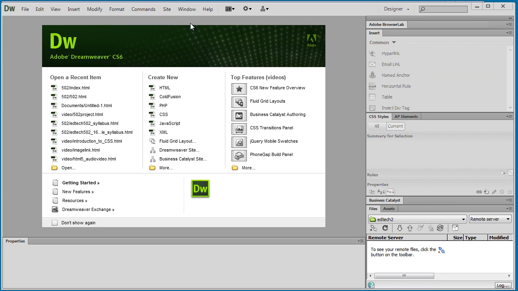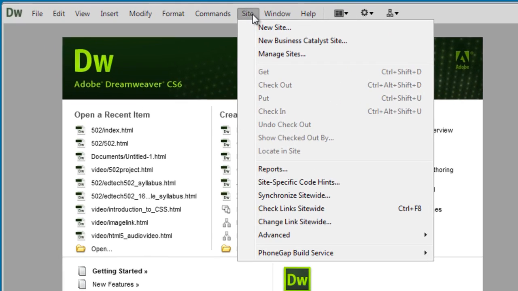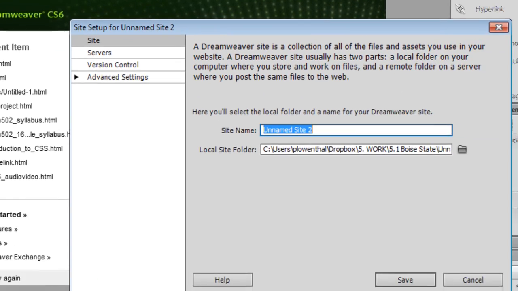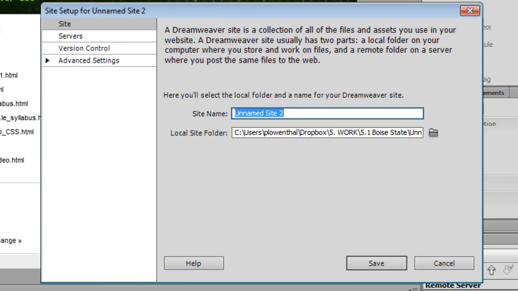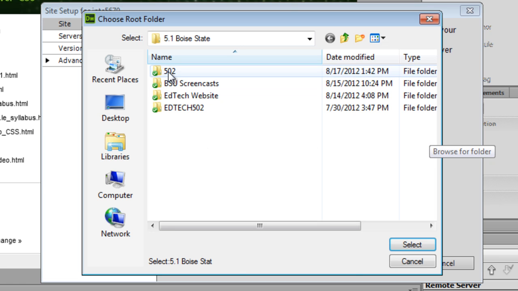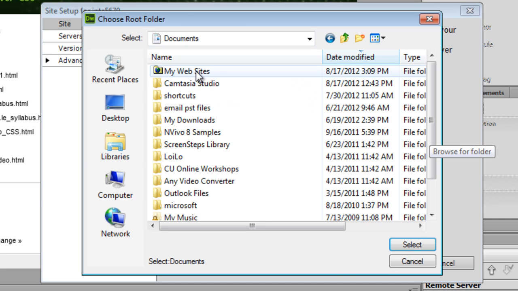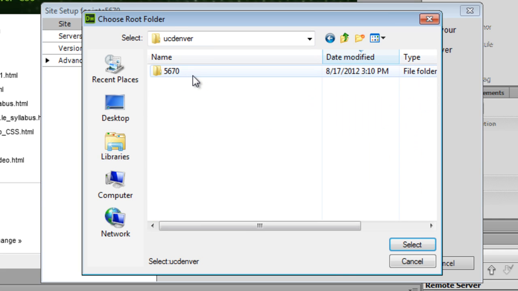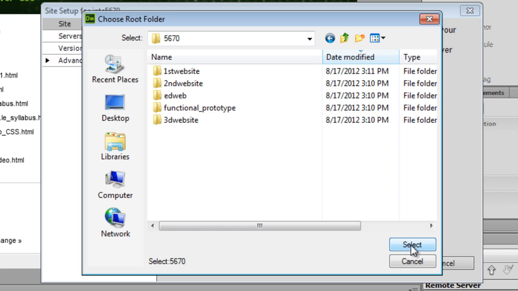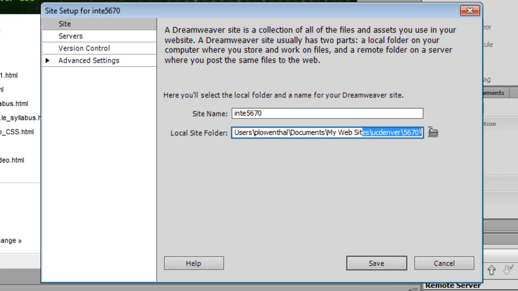So now I know where I want to store my files. In Dreamweaver CS6, I'm going to go to Site, New Site, and I'm going to call this 5670. You can imagine creating one of these for each course. Some people like to just set up a general one called Ure. In this case, I'm going to just do one for 5670, and I'm going to click on the folder, and go to my documents, my websites, my UC Denver, in the 5670 folder and hit select. And I can verify it there, and that's basically saying that I'm going to keep all my files there.